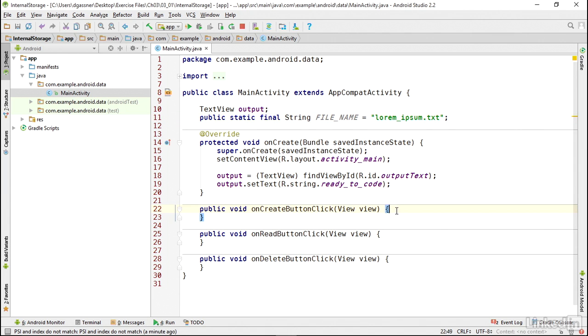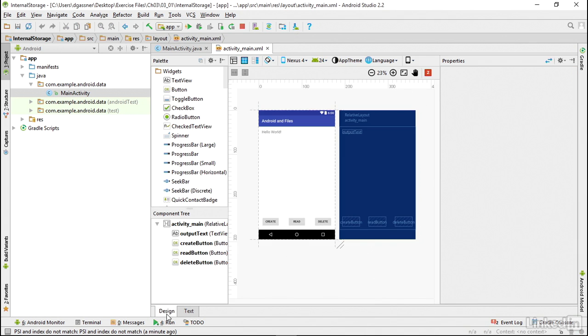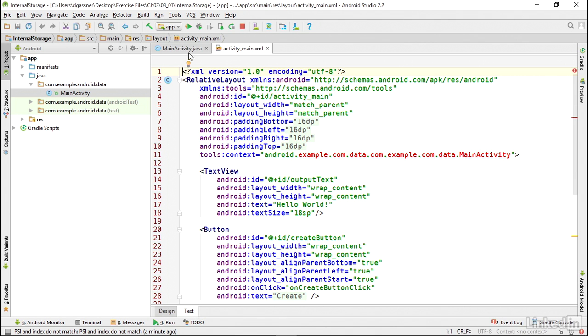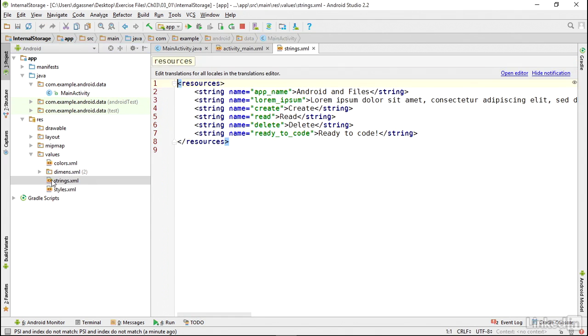Next, I'll go to the event handler for a button that has the label of Create. Let's take a look at what this screen is going to look like. It'll be using this layout file, and it has buttons labeled Create, Read, and Delete at the bottom. First, I need some content to write to a file, and I've provided that in a string resource in the values directory, in strings.xml, and it has an ID of lorem_ipsum. It's a paragraph of Latin text.